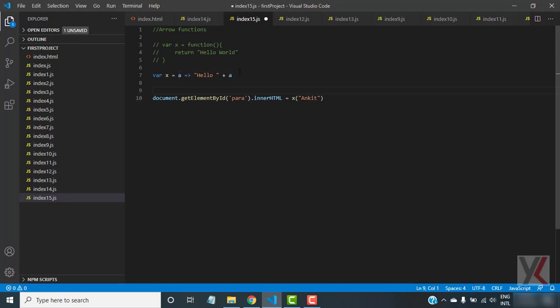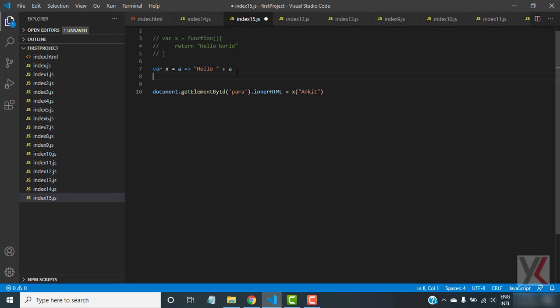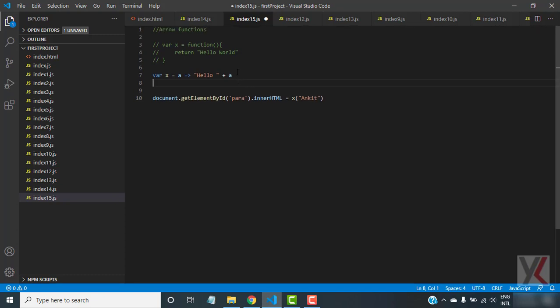So this is the syntax of an arrow function. Here you can see we are writing the same thing in 3 lines, and here we are writing the same code in 1 line only. So this is the main reason, actually, the shorter syntax.